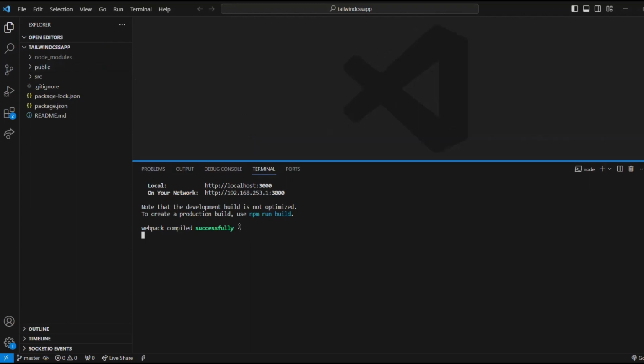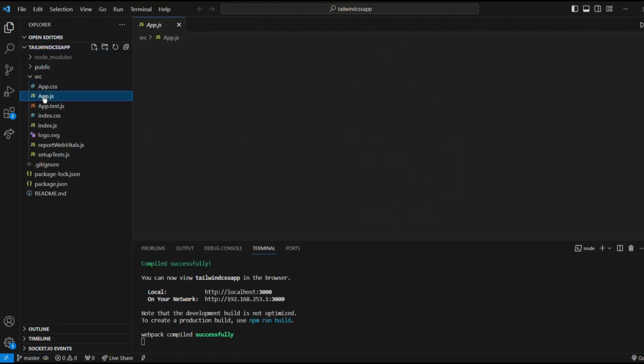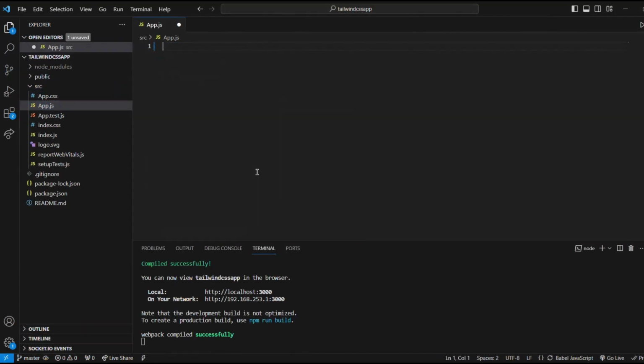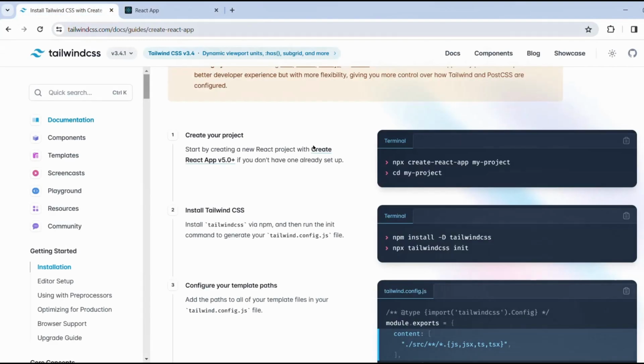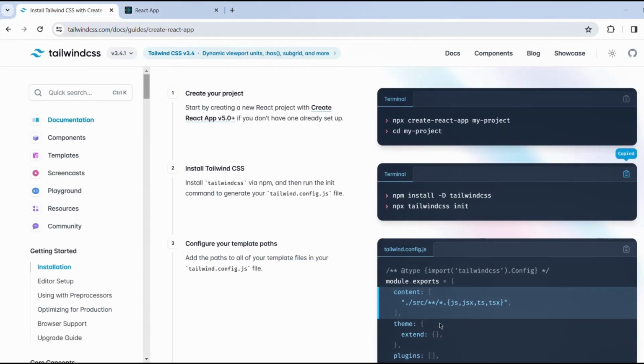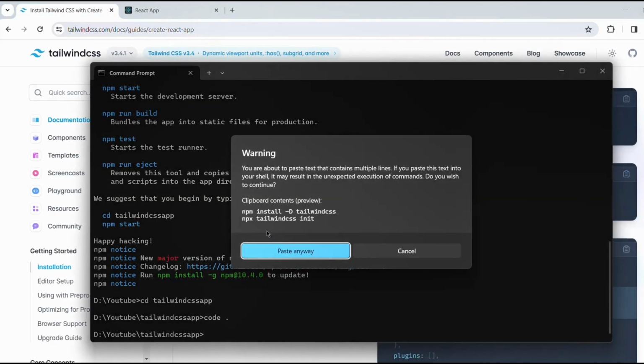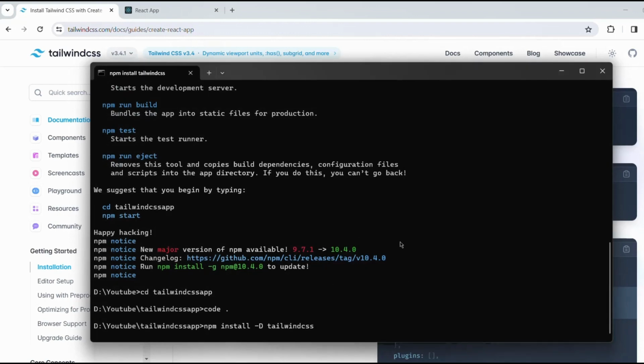So first let us remove this template and type refce, hit enter. We will get some code. So now the application is running. Now let us configure the Tailwind CSS. Copy this command and paste here, and this will generate a Tailwind config file.